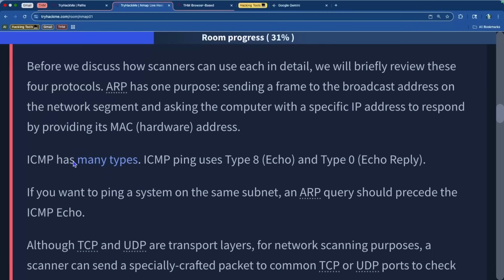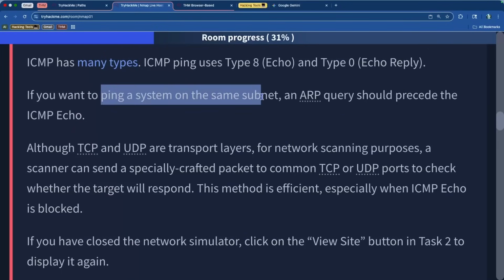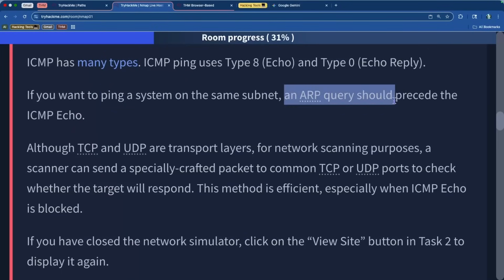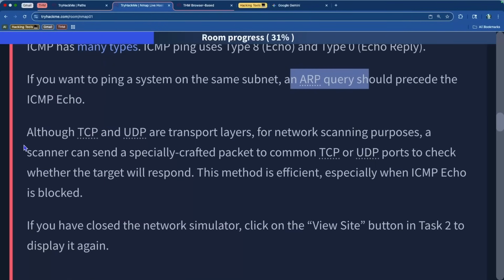Okay, ICMP has many types. It uses type 8 for ping echoes and type 0 for echo replies. And if you want to ping a system on the same subnet, the ARP query should precede the ICMP echo, again because it's on the same subnet, so the ARP can just communicate with it. You don't need to do a ping to the IP address.